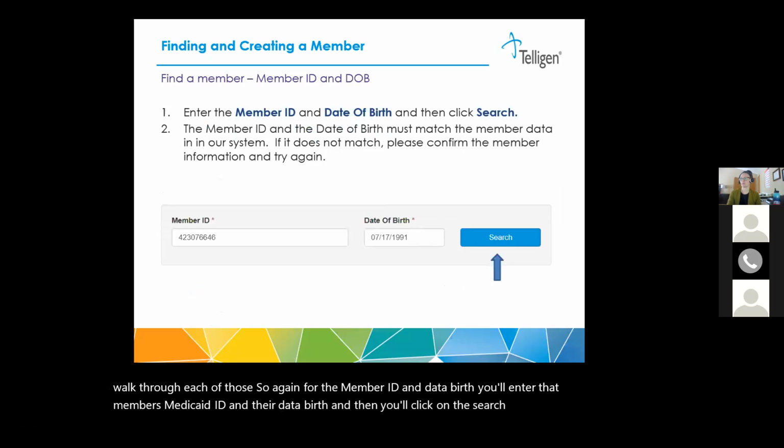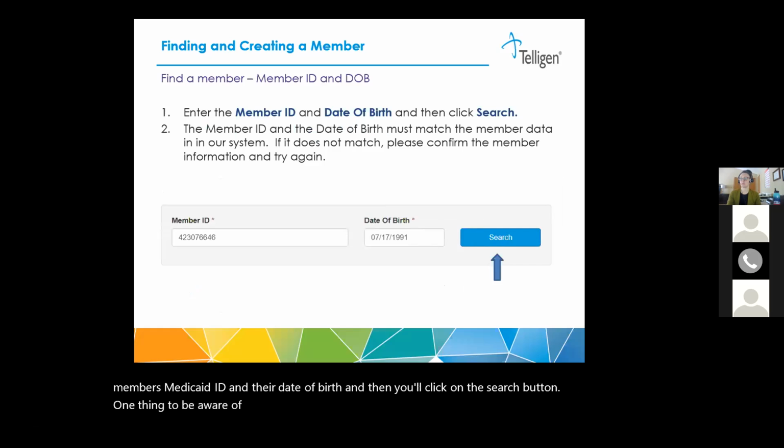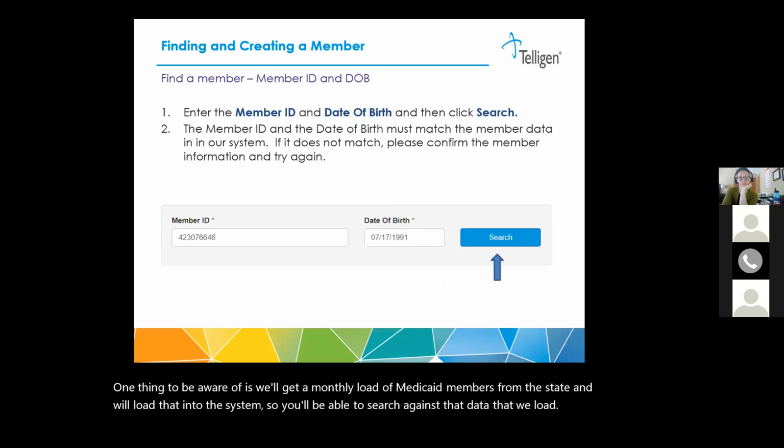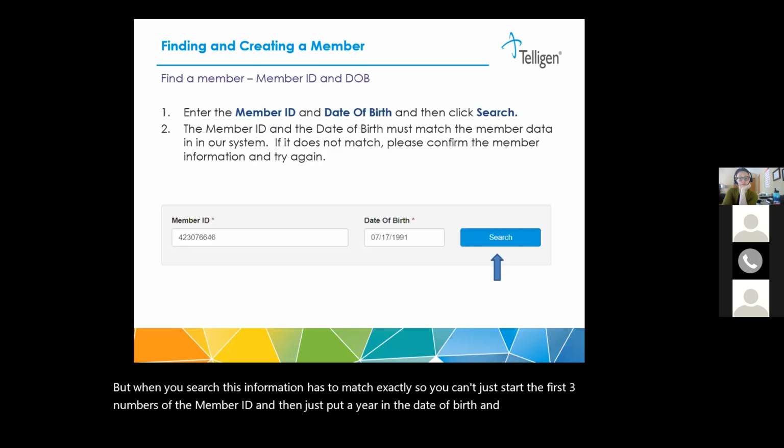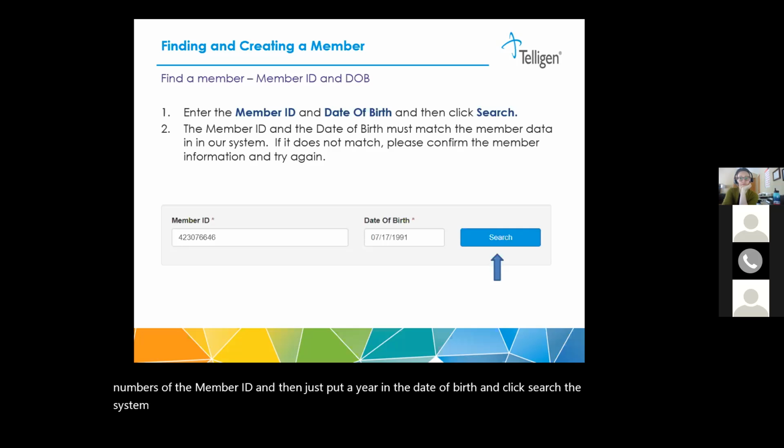One thing to be aware of is we'll get a monthly load of Medicaid members from the state, and we'll load that into the system. So you'll be able to search against that data that we load. But when you search, this information has to match exactly. You can't just enter the first 3 numbers of the member ID and then put a year and the date of birth and click search. The system won't return any results with that. It has to be ensured that you know exactly who you're looking for. So we need that full member ID and that full date of birth.